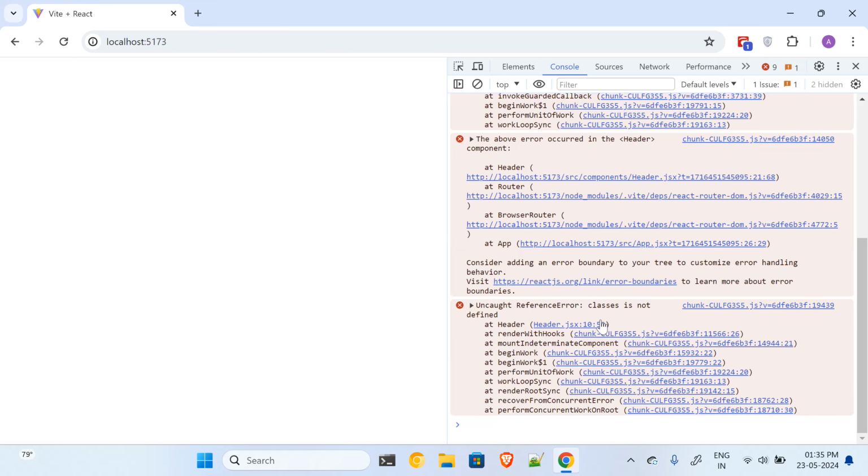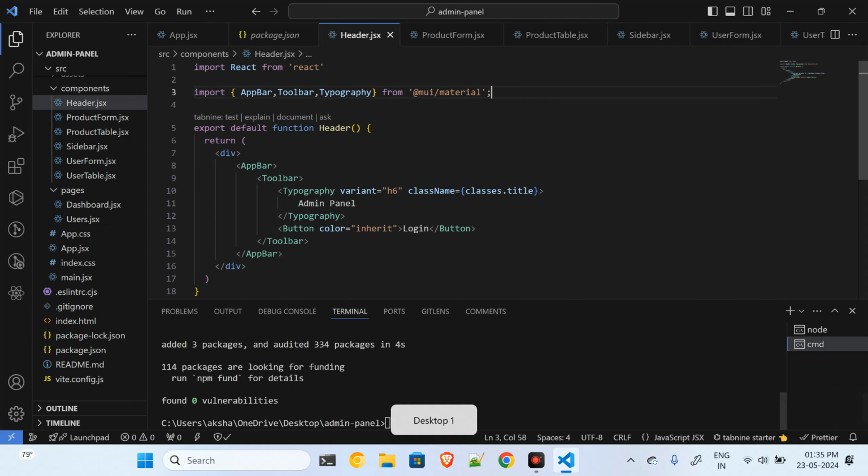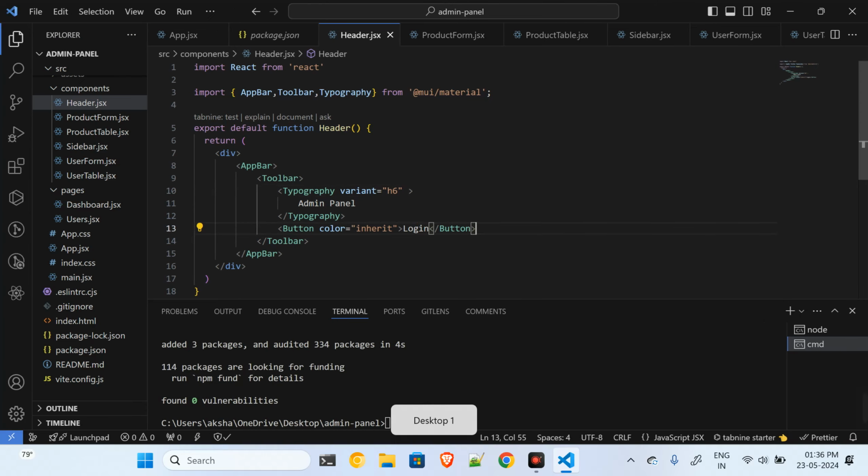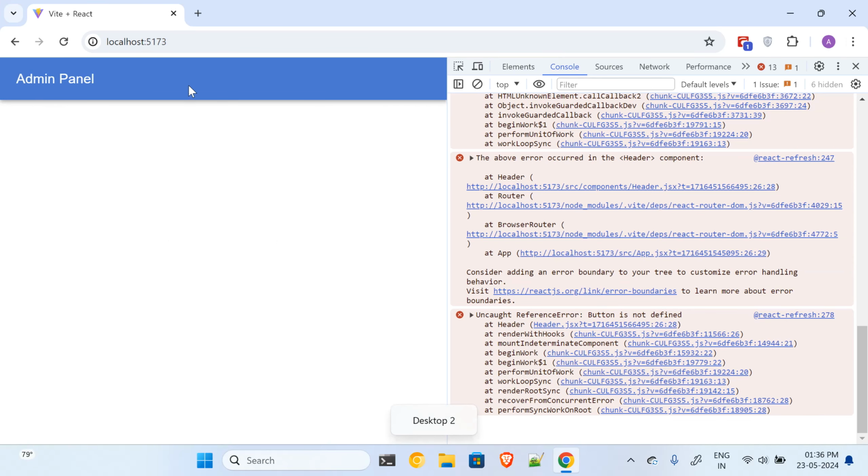Header component. Button is not defined, but I'm not using any button. Okay, so this autocomplete has fixed some extra code. So this is my header, which is admin panel.